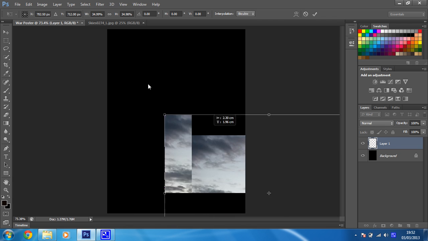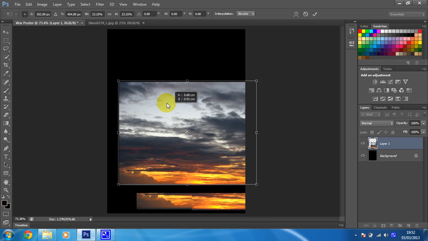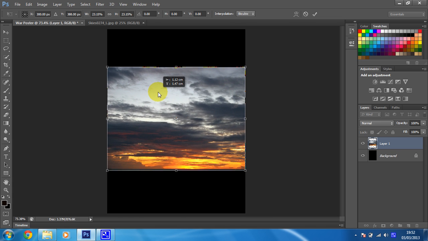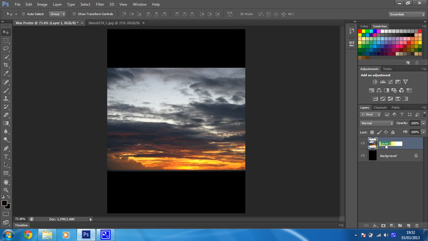Okay, so I'm just going to do this a few times, and you want to do it just until it fits the document, which mine appears to do. Okay, when you've done that, press enter or click on the little tick, and that's that step done. Okay, now as you can see, that's created a new layer that's called just layer 1 at the moment, so I'm going to double click on that and just rename that to sky.